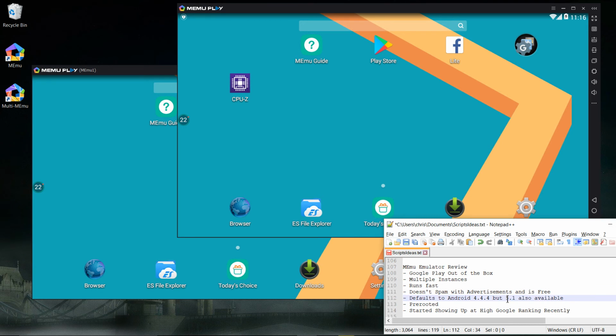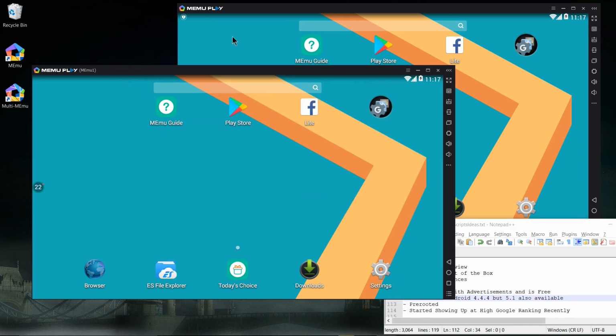So that's pretty much it in covering the MEmu emulator. So far, I've been pretty impressed. You got a lot of good things going for it. The speed, the lack of advertisements, the fact that it's free, and the ability to have the Play Store and it being pre-rooted out of the box. It's really a solid package, and I can easily see why it's been climbing so quickly in the Google search engine rankings. And I wouldn't be surprised if in the next year or two it overtakes BlueStacks or something like that, because, well, BlueStacks does hit you with advertisements, and this one doesn't, and it's very fast.